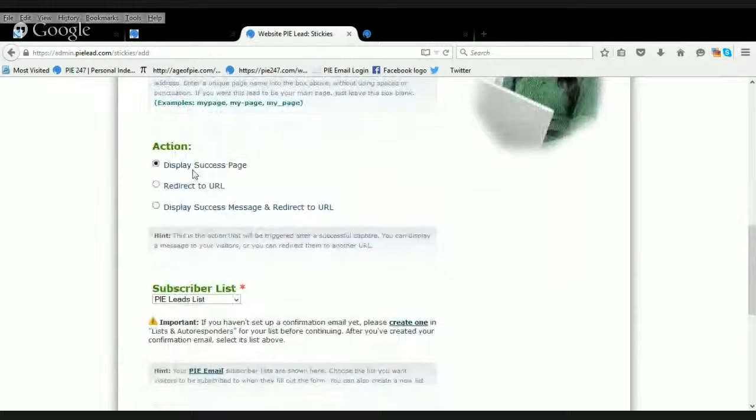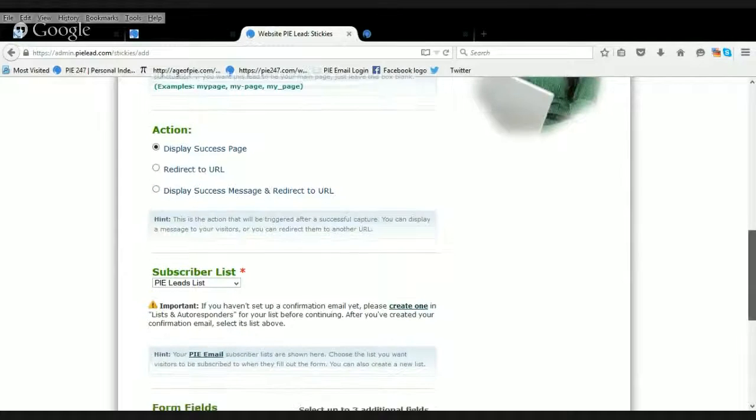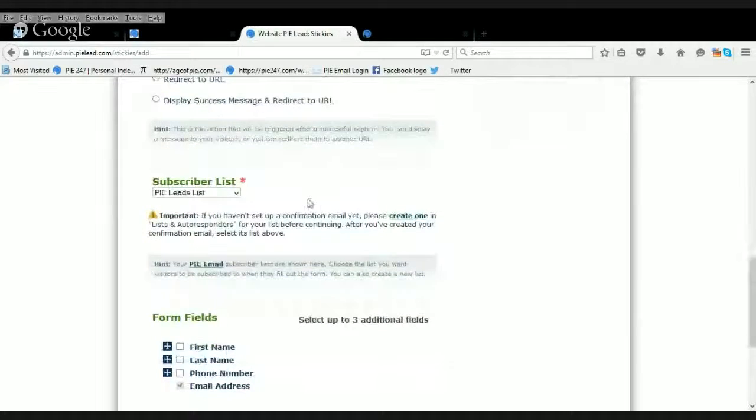Now here you have a choice either to display a success page after they've entered their information, or redirect them to a URL, or the best case scenario is to show them a success message like, thank you for contacting us, thank you for showing interest, we'll get in touch with you shortly, and then have them redirect to any website that you would like them to look at.